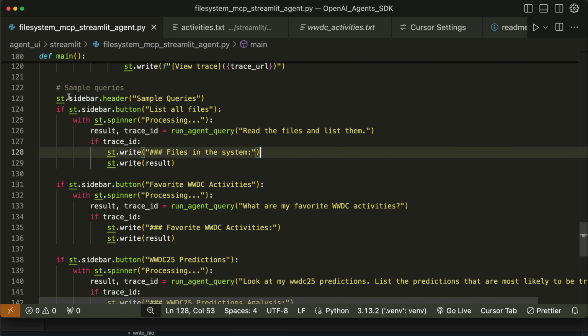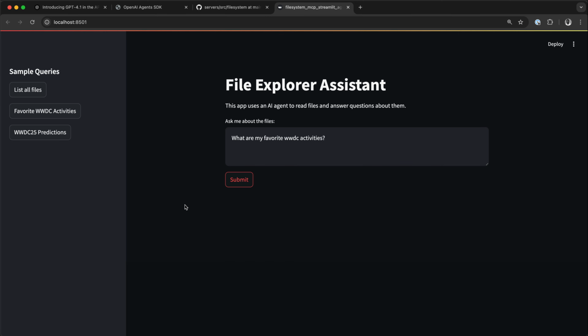So let's run it by pressing Ctrl and backtick to bring up the terminal. To run a Streamlit app, you should use the command streamlit run followed by the file name. So I will press the return key. That launches the Streamlit app in the browser. And over here, we have a text area to enter any prompt. So I'll ask about my favorite activities and submit it.